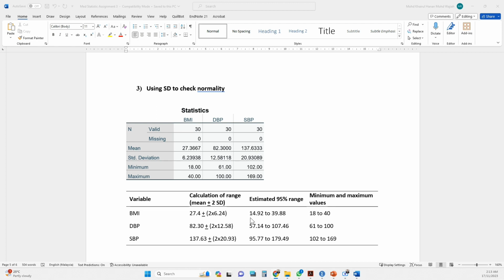For this, we see the confidence interval and the minimum and maximum values are almost the same, and the range for the diastolic blood pressure also, and for the systolic blood pressure also. So all of these three variables are in normal distribution.